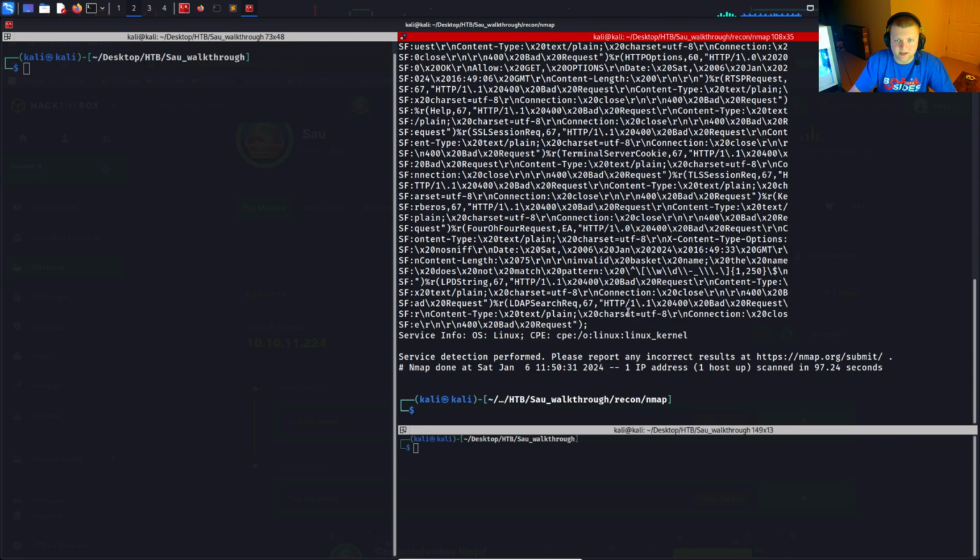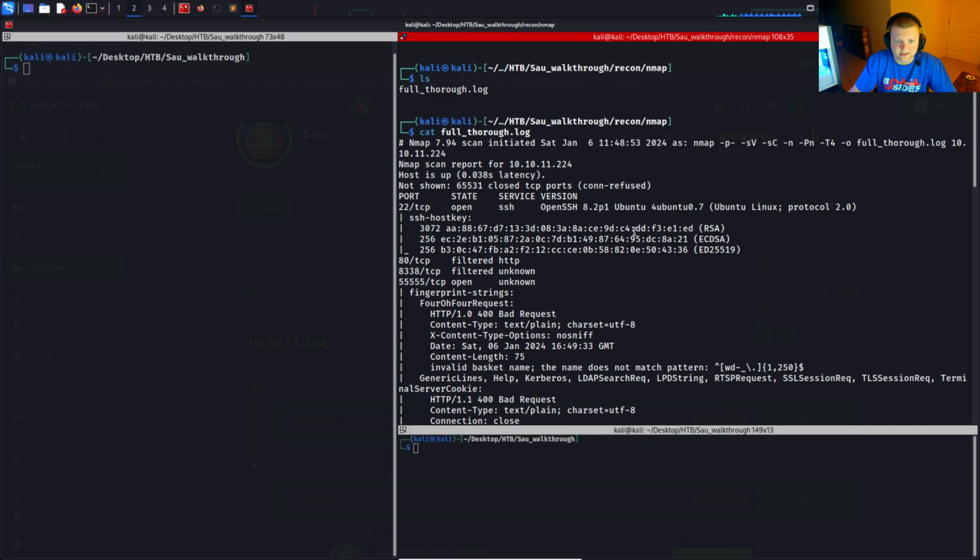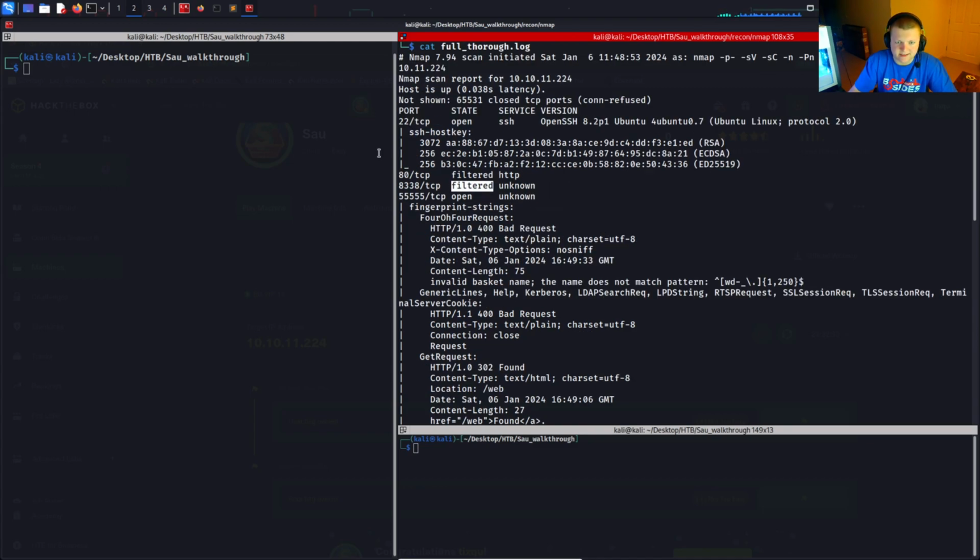Let's just zoom in a bit. There we go. So we can see there are quite a few ports open and some being filtered, so we're likely not able to access those, but it has noticed there is a port there, so that's something to keep in mind. We can see there's SSH on port 22, the default port. The software running the SSH server is OpenSSH, and we can see it's running on Ubuntu.